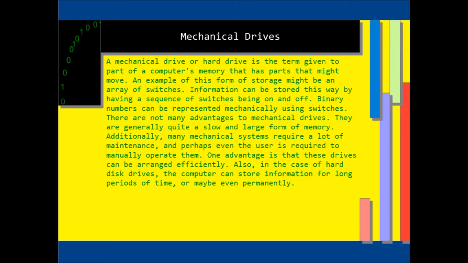Okay, so the next type of ROM I'm going to go over is mechanical drives, which is also called a hard drive, and it's the term given to part of a computer's memory that has moving parts. So, for example, switches, rather than maybe a transistor.